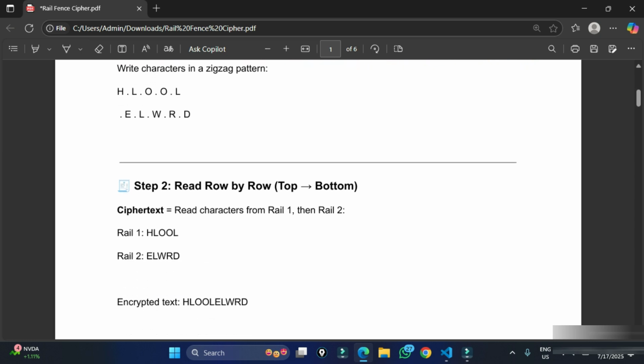So this is my final cipher text. Now in implementation we will be using this concept. In the first row we will have the characters at even positions, and in the second row the characters at odd positions. Now let me explain the decryption part.